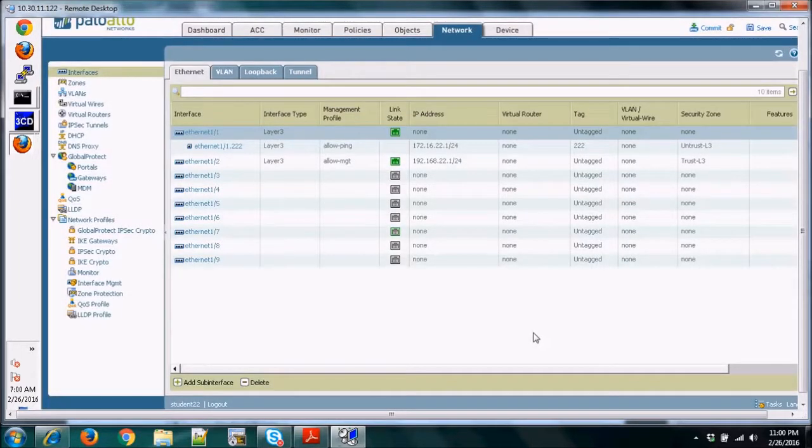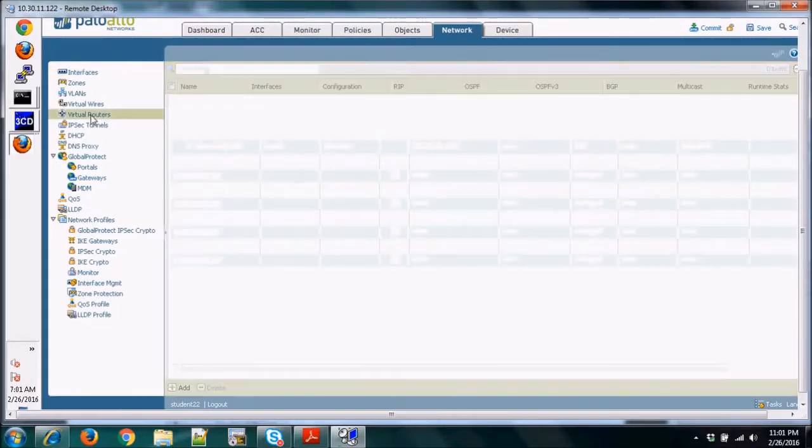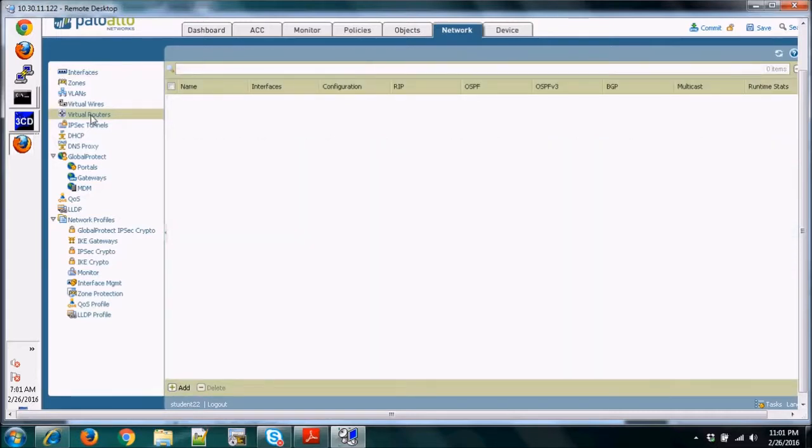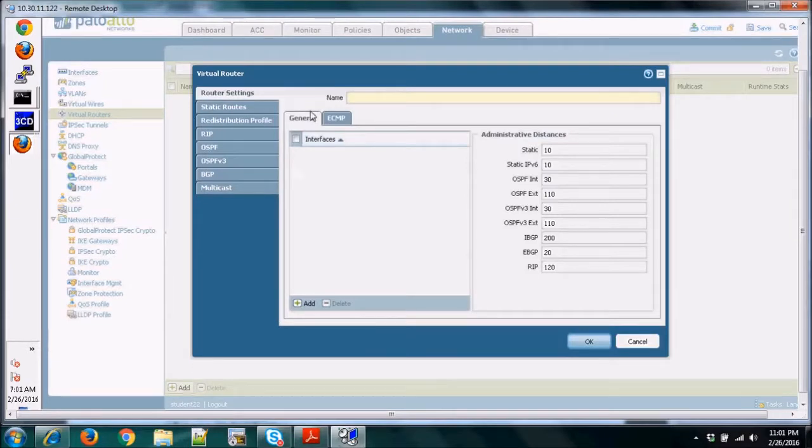Okay, we already configured the interfaces. The next thing that we should configure in here is the virtual routers for routing, and we just need to click Virtual Routers on the left side and click Add. Okay, in here just put a name, student VR.